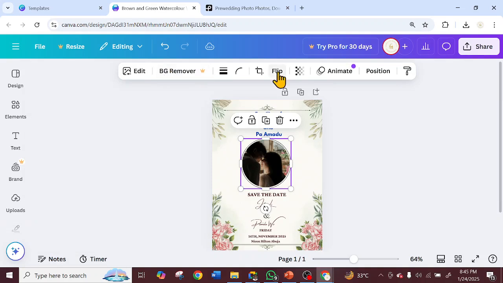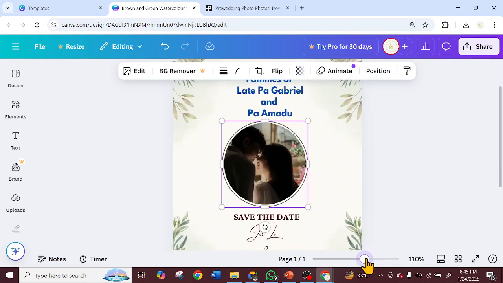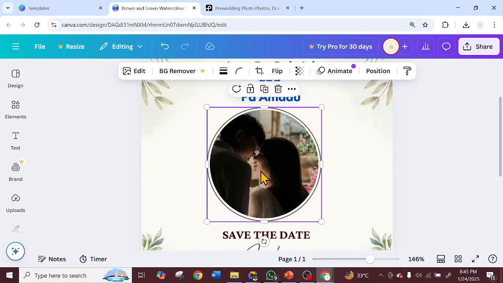Then if you want to flip the picture, if you want to crop the picture, if you want to make it transparent, very good. For those of us that will be, when we get to poster design, this will be very obvious. So I can make the picture transparent. Let me increase it so that you can see how the transparency works. So I'm clicking on the picture, so I click on transparency. I can reduce it. You can see it will be fading.